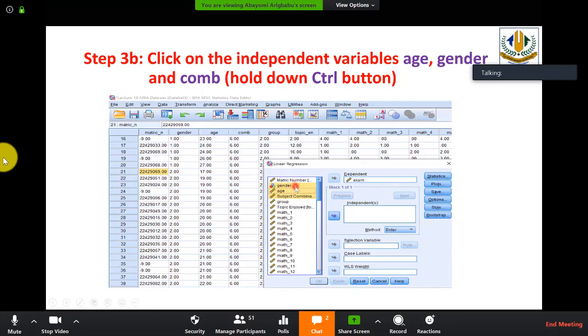Now you go and click gender, you click age, you click subject combination. There are two ways you can do this. You either click gender, use this arrow here to move it inside the independent, then go back, click age, move it in, click subject combination, move it in. But for people who are lazy, like myself, what you just do is to press the control button down, click on gender, still holding on control button, click on age, click on subject.